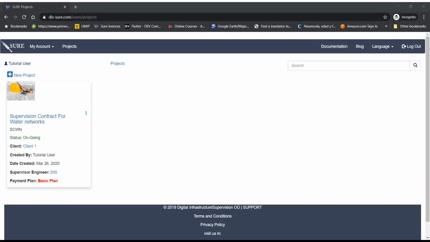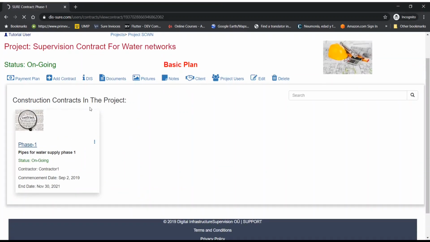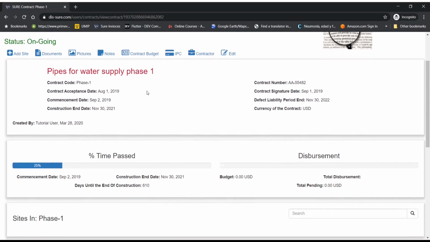If you have been following our previous tutorials, you should already have an account created in Sure. You should have a project like the one I have created here, and you should also have a contract. But right now, the contract and all the information is empty. In this tutorial, we are going to start adding some contents, and we are really going to start working on what Sure is created for, that is to manage sites for your supervision projects.